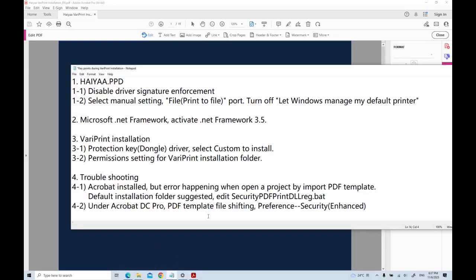Okay, this is the explanation of Haiyaa VariPrint installation. If you have any question when installing Haiyaa PBD or other components, let us know. We can give you full support.